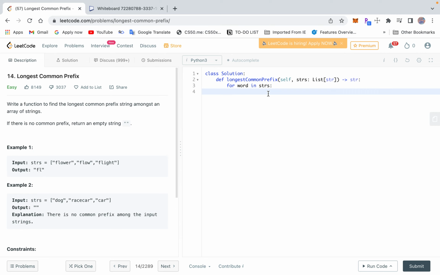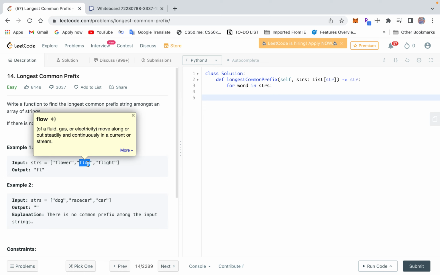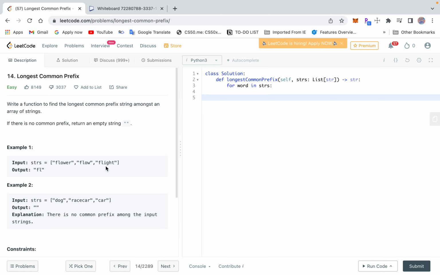We kind of want to find the smallest thing, right? I want to find the smallest str in strs, and then we loop through that many times and just check for commonalities. I think that's how we do it. Actually, no.